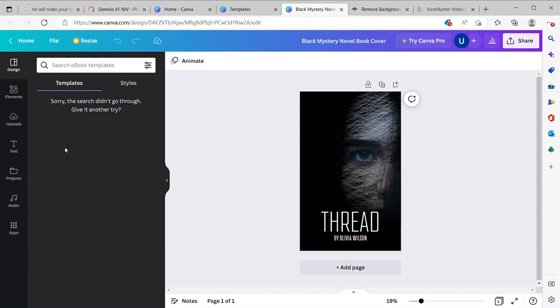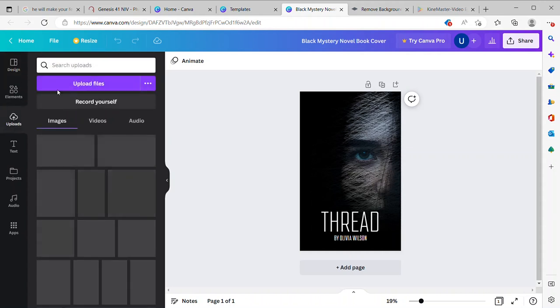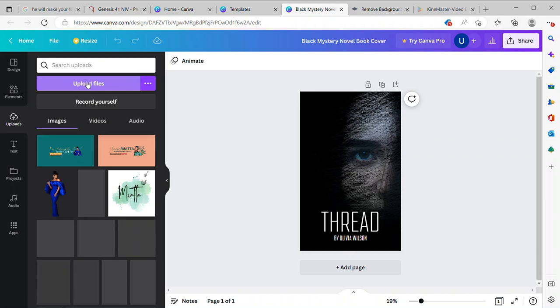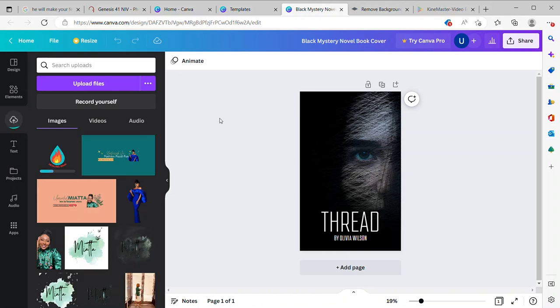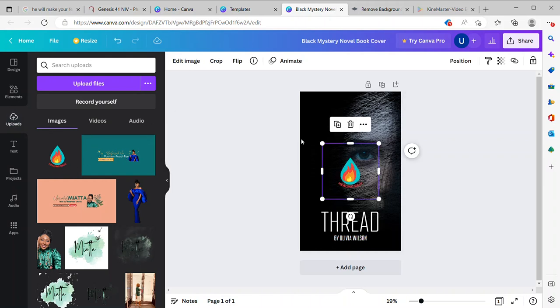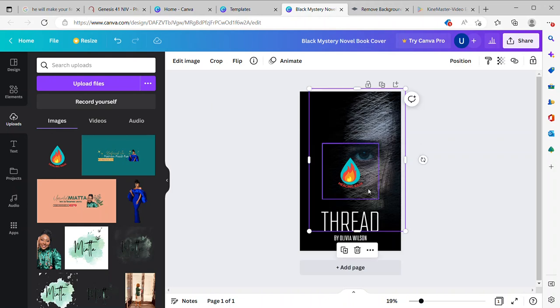So now that we're on this page, we're going to come and press Uploads. Once you click Uploads, you're going to hit Upload File. We click our file. See that? So now our logo has been uploaded. We simply click it and it automatically comes on to our book.